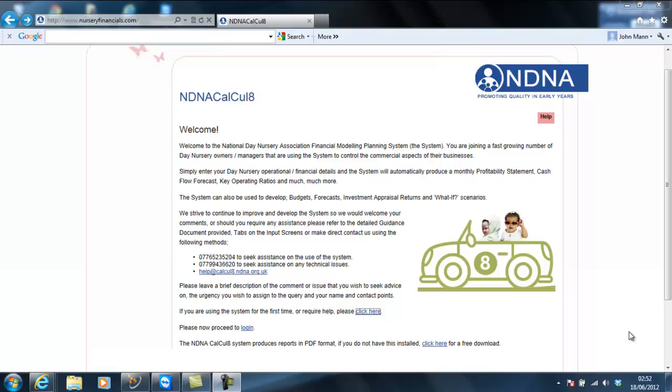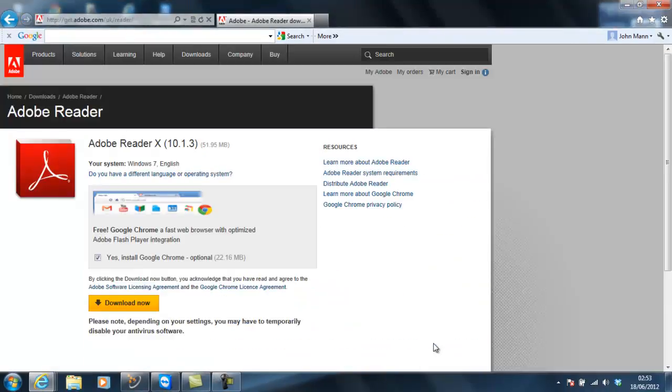Now, just before we proceed to log in, just a few general points. The system requires the use of Adobe to produce its reports. So please click here if you do not have Adobe set on your system, and you'll see you will receive this screen, and you can then download Adobe free of charge.